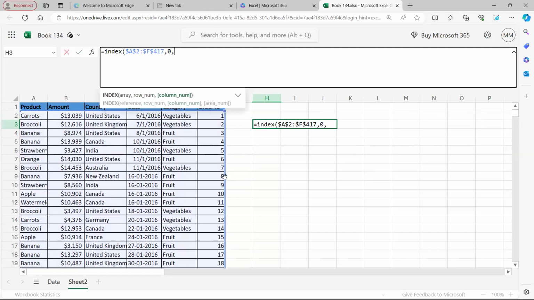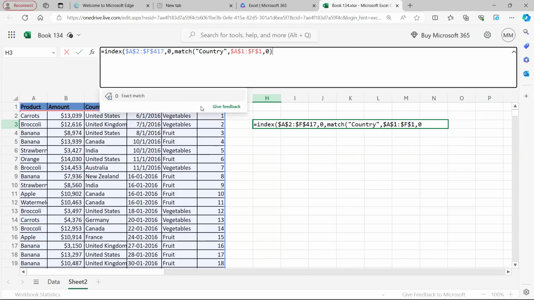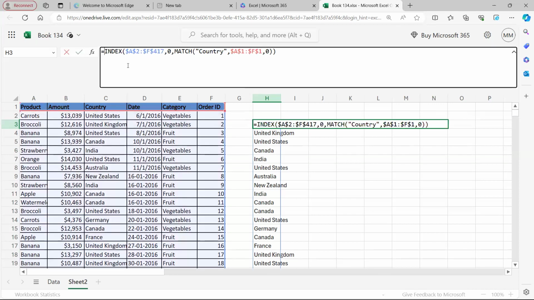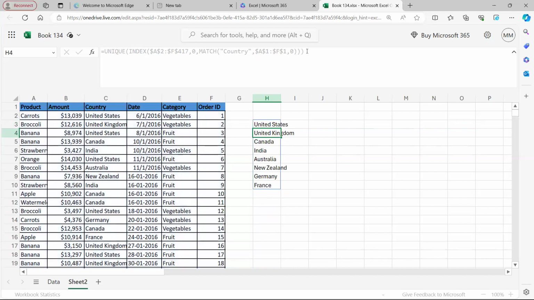So what are we looking for? Country. So you can type country, which we are locating over there. You can press F4, comma, 0. Once you do that, the entire column of the country is generated. We want this to be spread horizontally. First, you find the unique country list, which you get now.